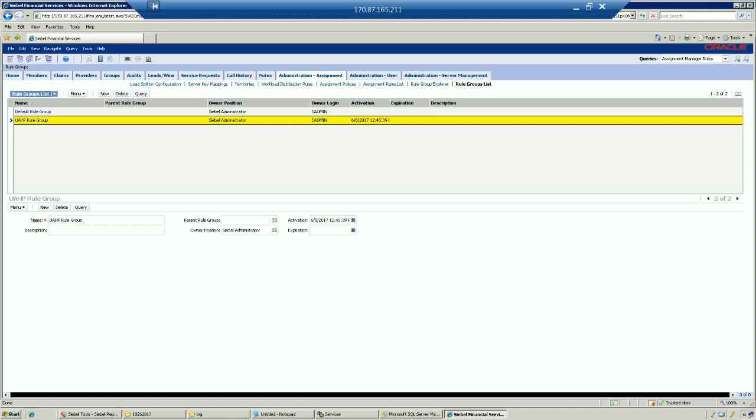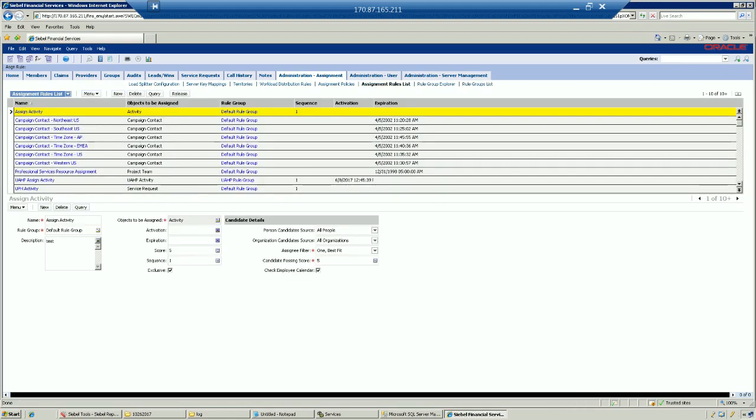Over to the next step, create assignment rule. So click on assignment rule list, and you can already see that UHP assign activity is created. This is done by clicking this new button, and you can see that UHP rule group is chosen for this assignment rule, and an activation date is populated here.